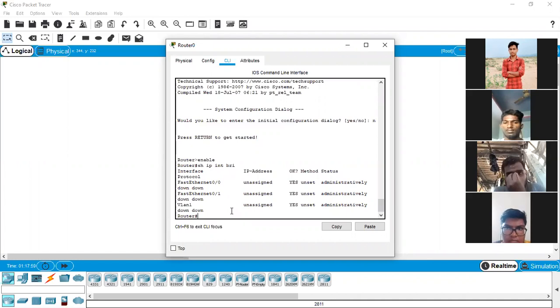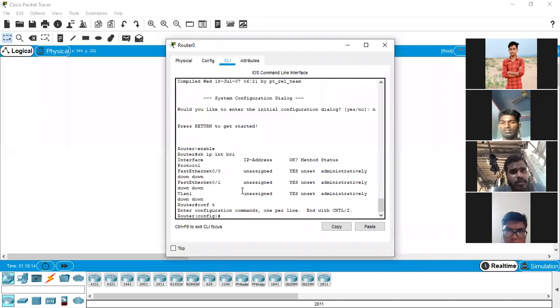Okay, so for going into level 3, we have the command conf t, which stands for configure terminal. As the name tells you, it gives you the terminal in which you can configure whatever you want. As soon as I hit enter, you can see I'm inside the router, and this is known as the global mode.